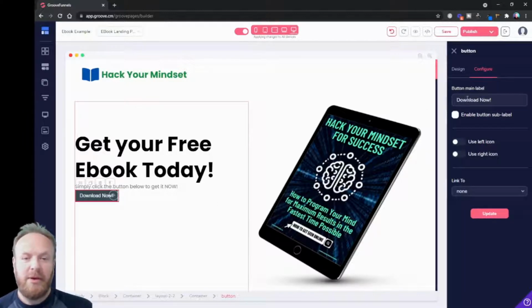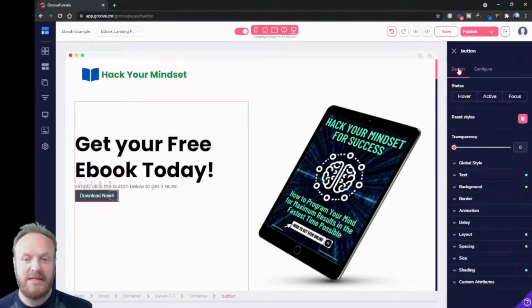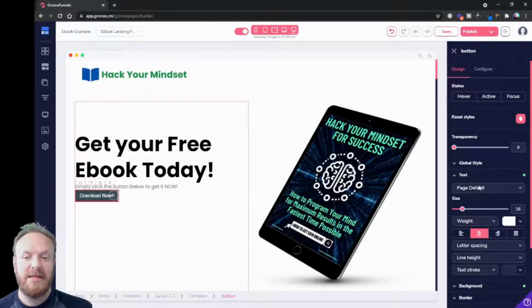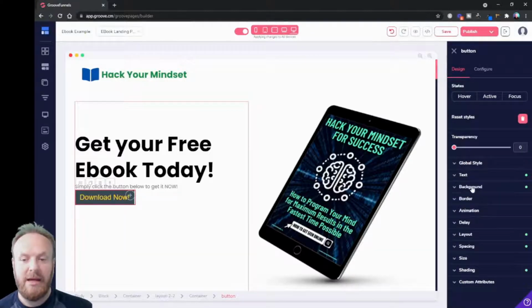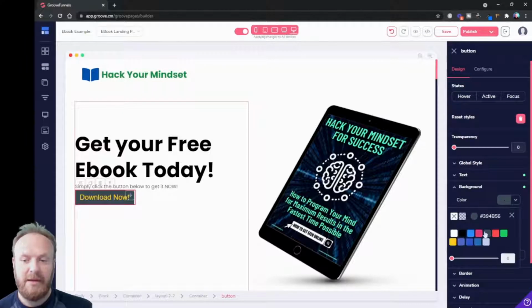Then we can work on our design. I'll come back to this in a minute, because this is where it's changed. But if we go back to the design tab, under text, you can change the size of the text, which obviously the button grows with the size of the text. You can change the color of the text in here. So say if we wanted yellow text, and we can change the button color under background. So if I want a blue button, I can just click blue.